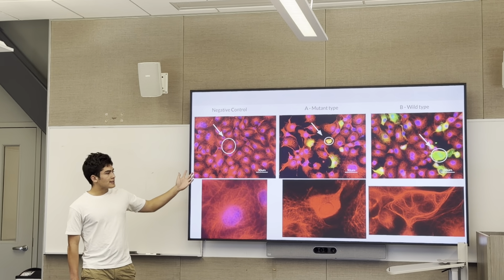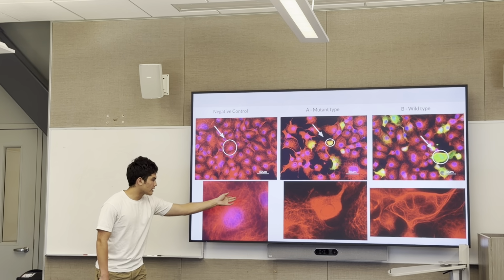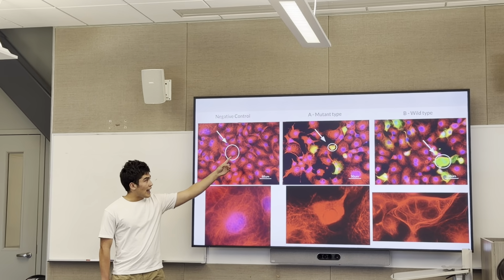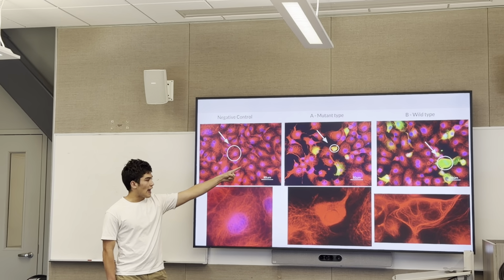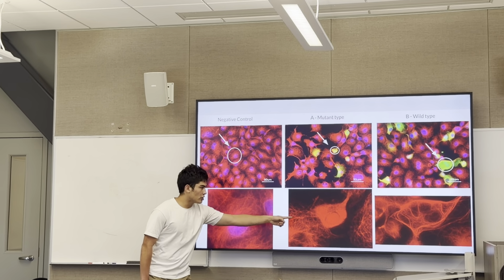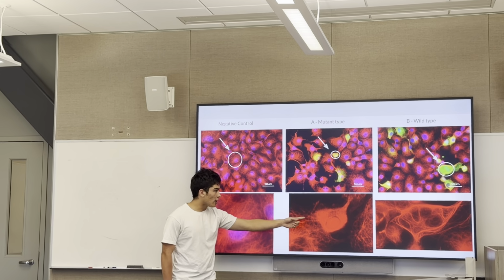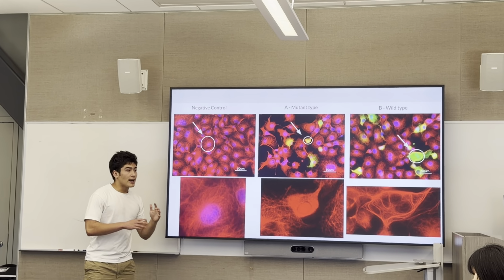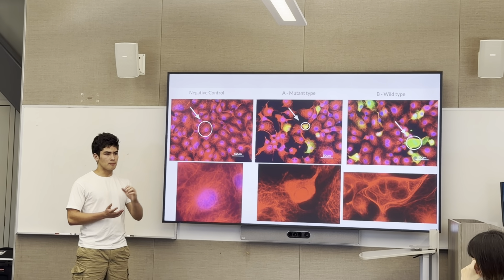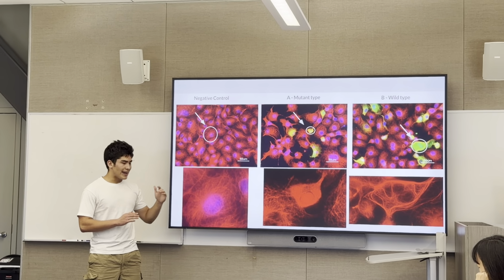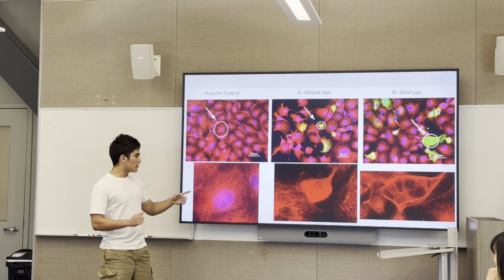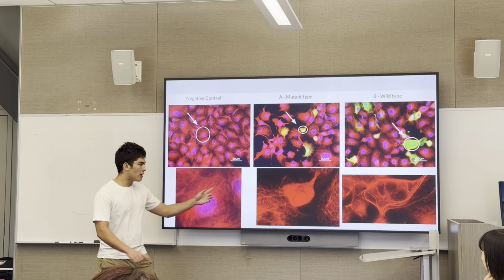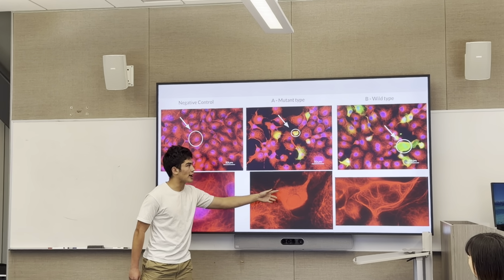So here it's a little more clear. See, there's a lot of strings coming out throughout the cell structure. Here we have A, which is the mutant type. In one of the edited cells, we can see that there are no strings. It looks just like a solid blob of red. Because in the mutant type, the tau is not able to bind to the microtubules. So the tau isn't able to stabilize them. As a result, they can't form these long structures, and they end up being very small, which is why it just looks like pure red.